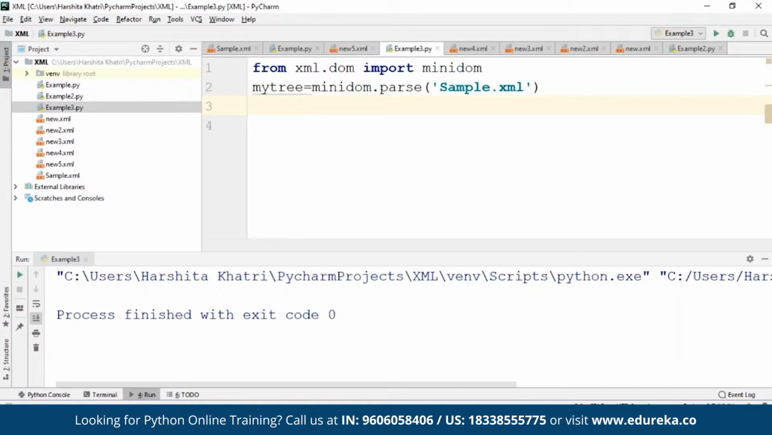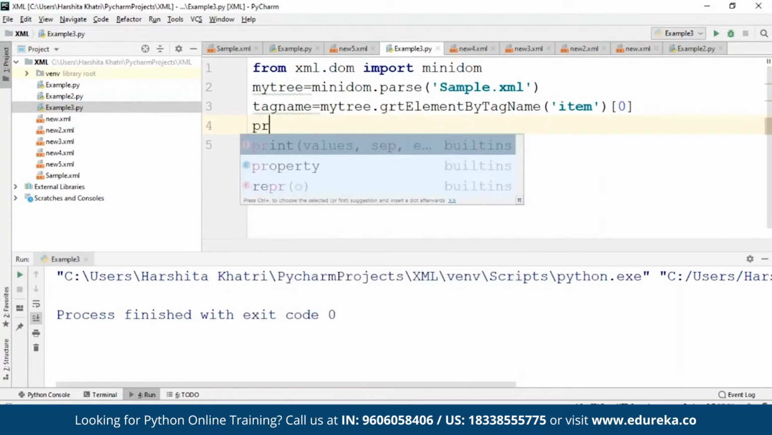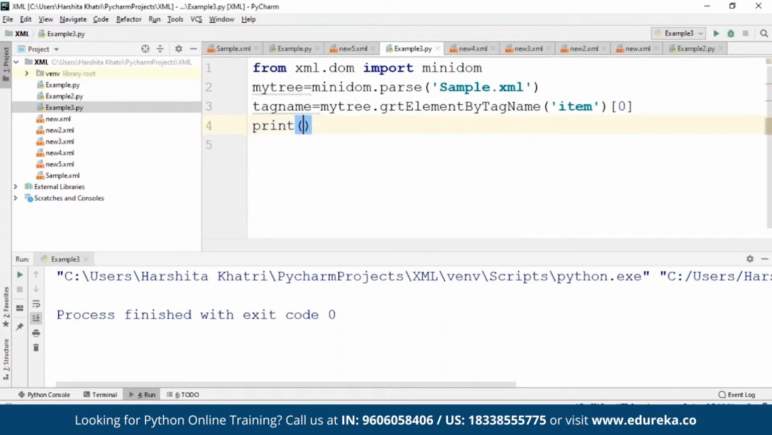I'll take a new variable, say tag name, and to this I'll specify mytree.getElementsByTagName. Just make sure you don't make any spelling mistakes. Within this, I'll just specify that I want to retrieve the item tag, and I'll specify the subscript as 0, which means I want to retrieve the first item tag. And then I'll just print the tag name.